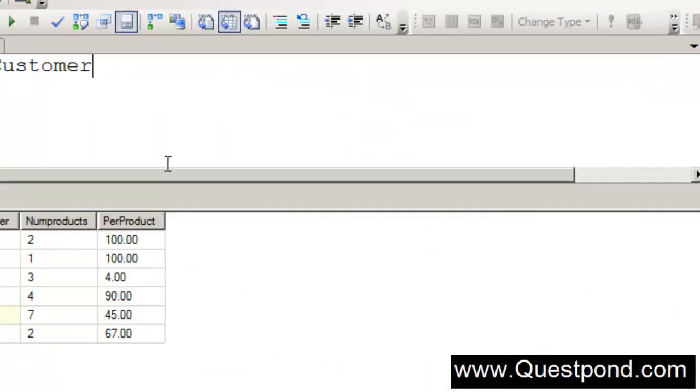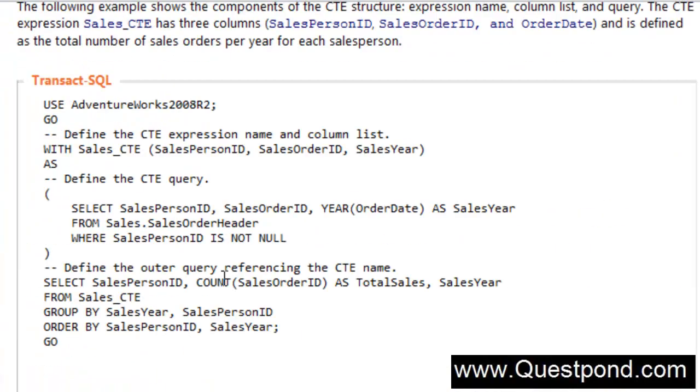I have a very simple table here called TBL customer, and it has some 3 or 4 or 5 fields. Now let's say that we do not want to see all of these fields, just the customer code and customer name. So we want to create a very simple temporary result set which will have customer code and customer name. Let me go back to MSDN.